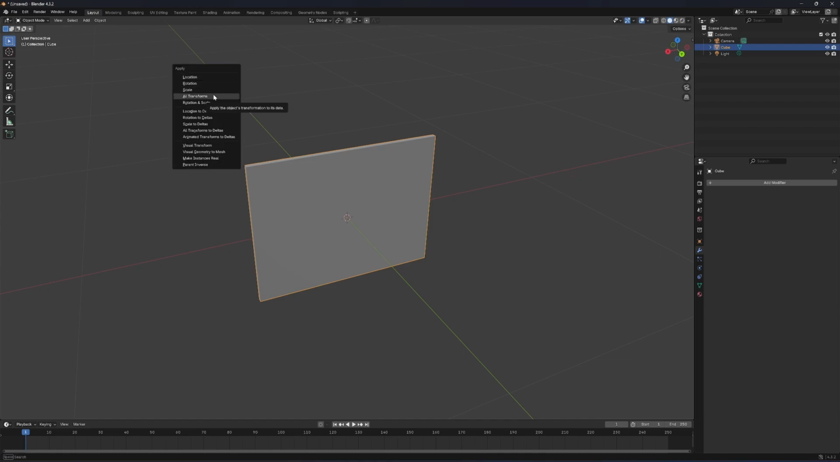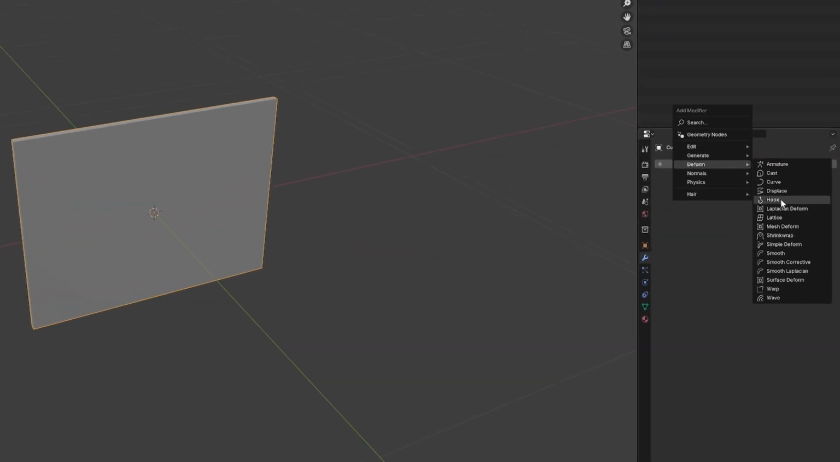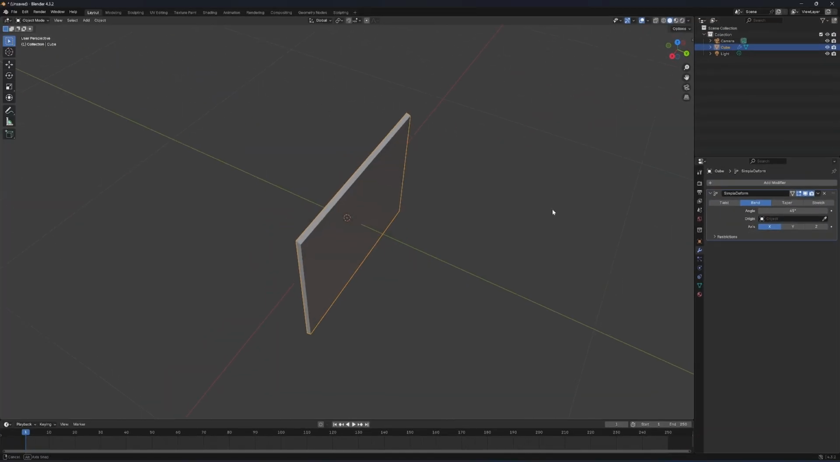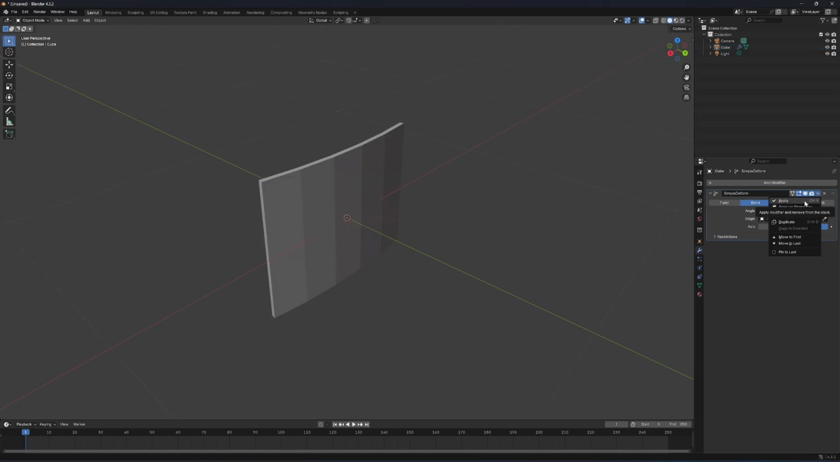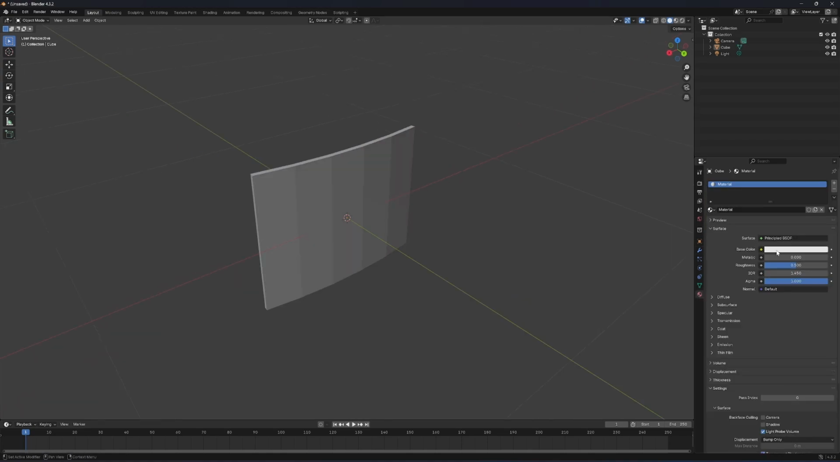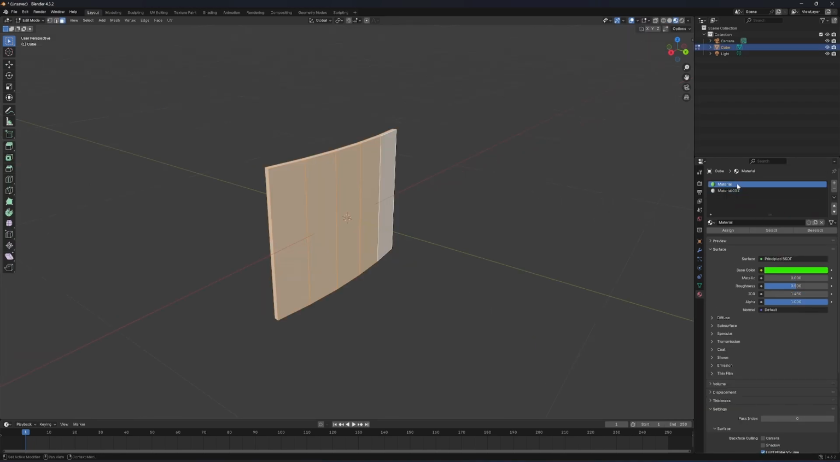Then back in object mode, you're going to want to hit Ctrl A and then apply all transforms. After that, add a new simple deform modifier to your mesh. Click bend and Z axis and then give it the angle that you want. Click the drop-down arrow and then apply to apply the modifier. Then you'll want to go to the materials menu and add a second material. I'm going to give it a color that stands out and then just apply it onto the screen surface.